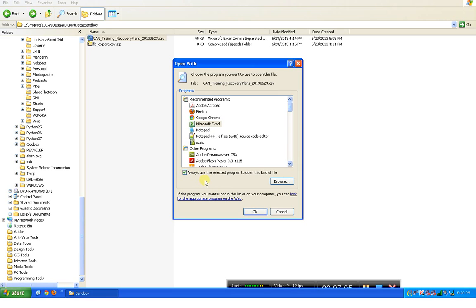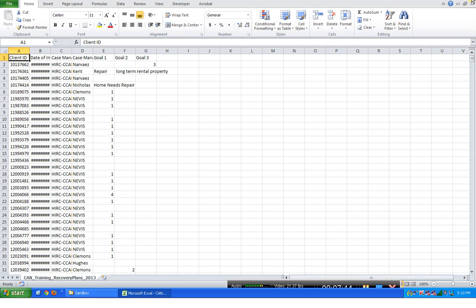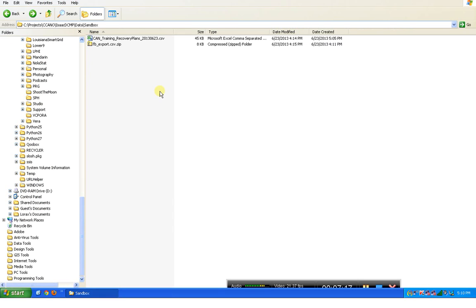Then check that checkbox. Always use the selected program to open this kind of file. Then say OK. Okay, so Microsoft Excel is opening up the file. Great. Let me close that. Now let's see if it's actually permanently associated.